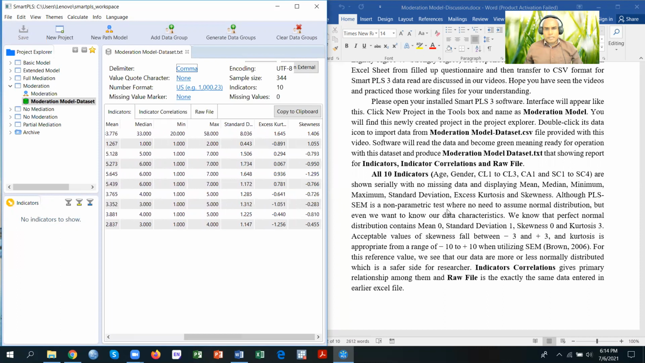Although PLS-SEM is a non-parametric test where there is no need to assume normal distribution, we still want to know our data characteristics. We know that a perfect normal distribution has mean 0, standard deviation 1, skewness 0, and kurtosis 3. Acceptable values of skewness fall between -3 and +3, and kurtosis is appropriate in the range of -10 to +10 when utilizing SEM, Brown 2006.